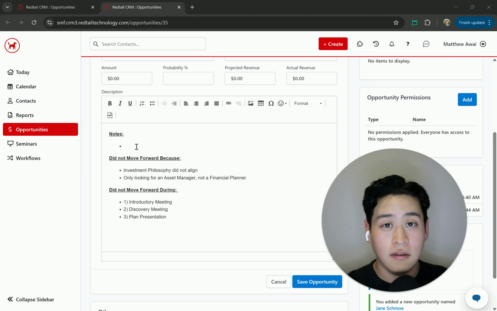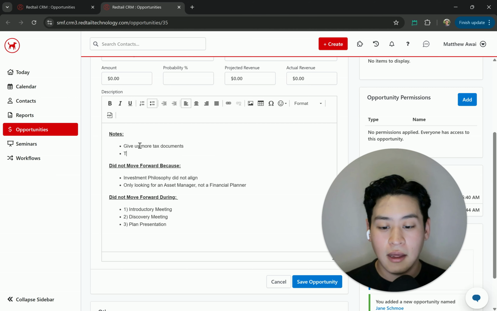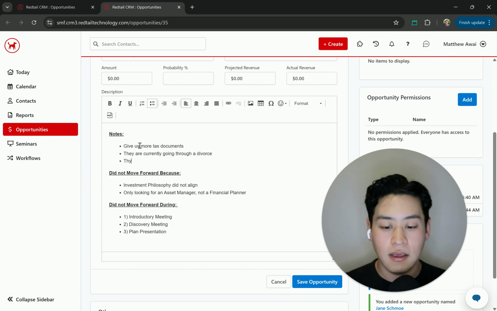So the first one that is probably going to be the most important is tracking the notes, right? You want to track those high-level detailed notes. You just want to glance at your opportunities and really see what's going on. So if I know that this prospect needs to give us more tax documents, then I can start tracking that in the notes here. I also want to note that they are currently going through a divorce, and let's say that they are new to financial planning. So these are, again, very high-level notes that you want to keep track of.